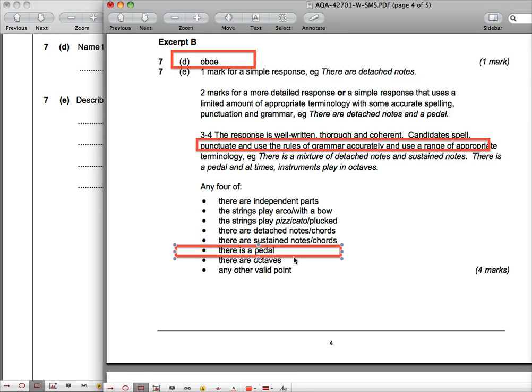That there's a pedal. In other words, the chords change above a maintained note in the bass. There are octaves, which presumably is referring to harmonic intervals, so there being 1 and 8 at the same time, rather than referring to melodic octaves, which is 1 and then 8. And of course, any other valid point.